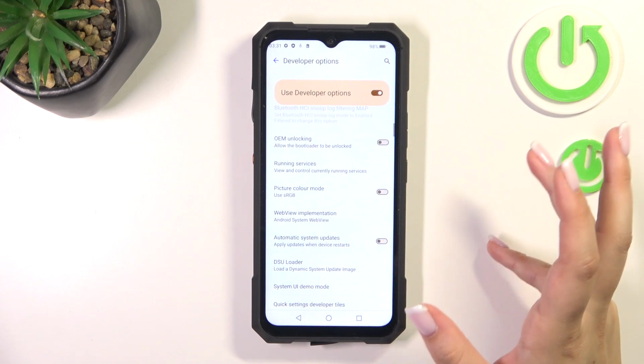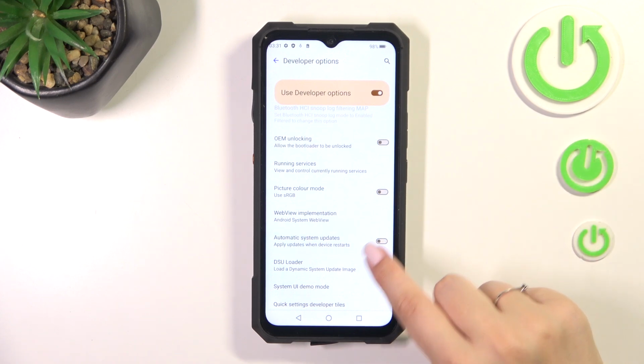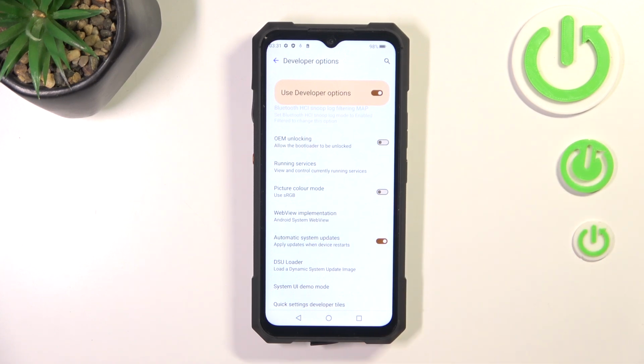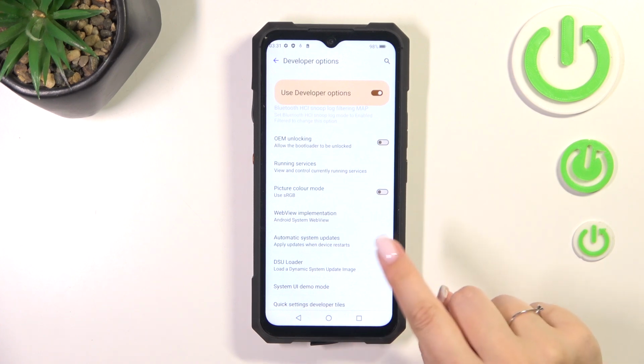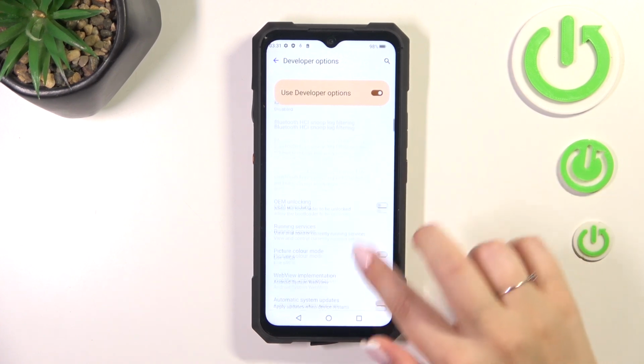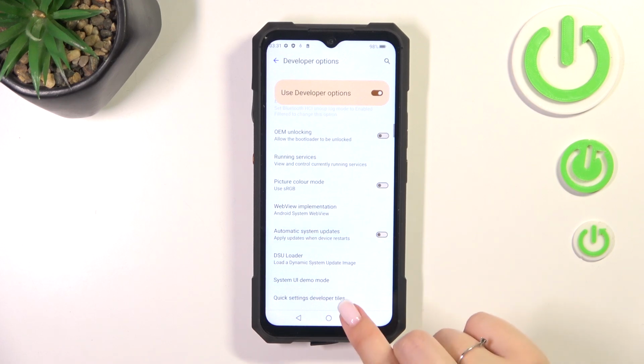However, if you've got it turned off, just like that, all you have to do is to tap on the switcher, and from now on, since this option is active, your device is allowed to apply the updates whenever it will be restarted. So you do not have to manually update your device. However, remember about restarting it from time to time, so it will have a chance to download and apply the updates. Of course, you can turn this option off just by tapping on this switcher again, just like that.